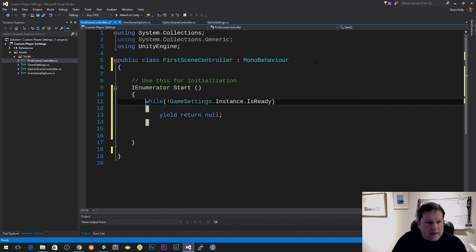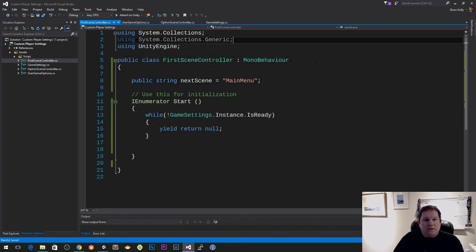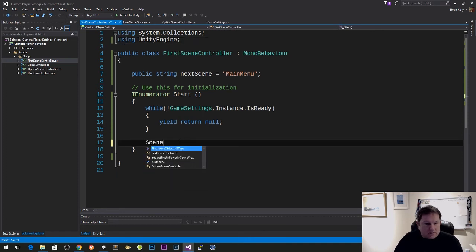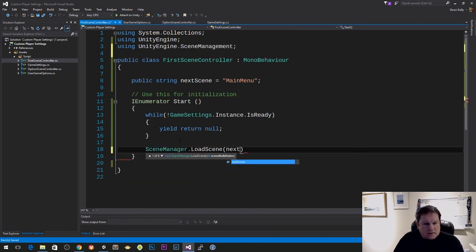And then just for added safety, I'm going to do public string next scene. I'm going to make it main menu, but you never know. We might actually do it to something else. So scene manager dot load scene next scene.